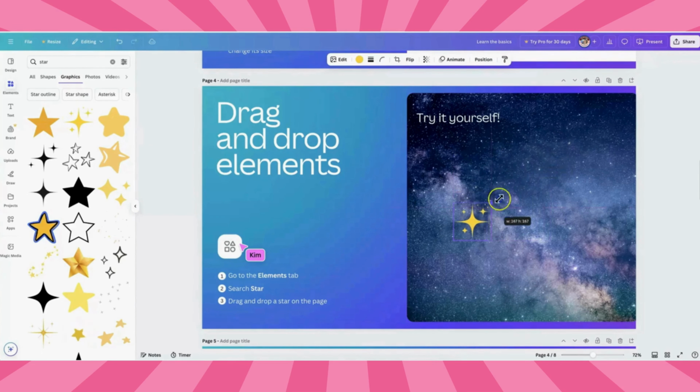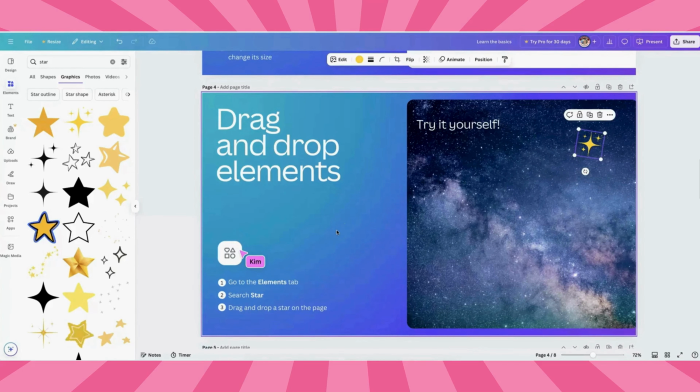You can adjust the size like you did the text box by grabbing the handle. You can adjust the angle and a lot more. We'll start there though.